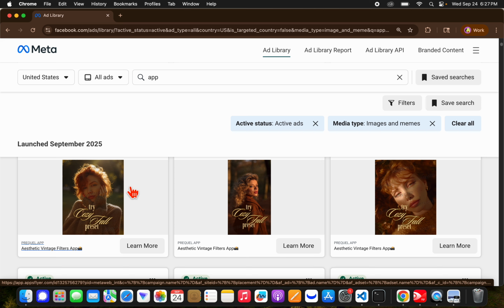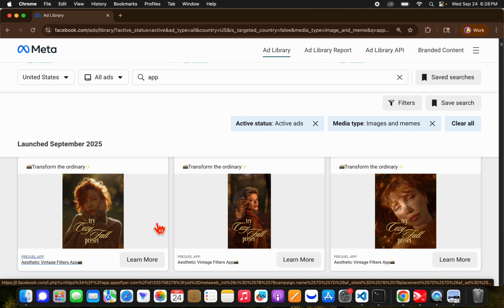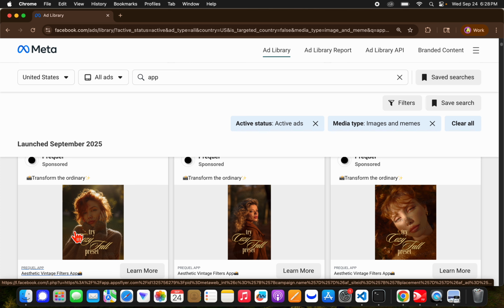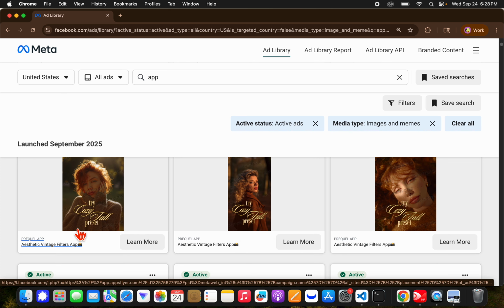These are weird. These are kind of, these are apps. Try Cozy Fall preset. A filters app. See, I don't know. I would never click on this because I don't know how this works.